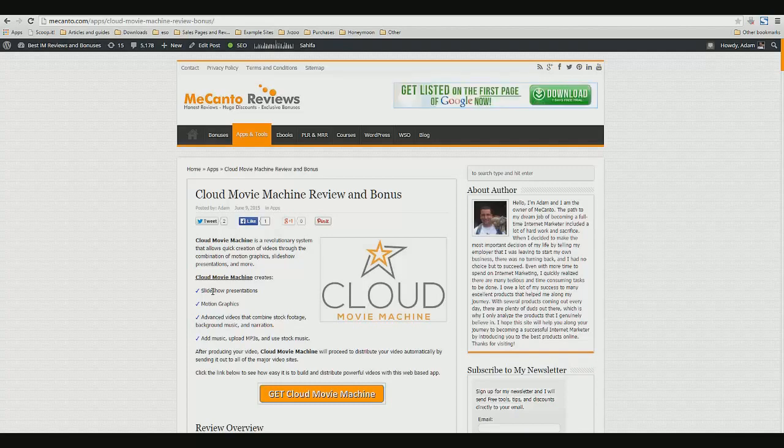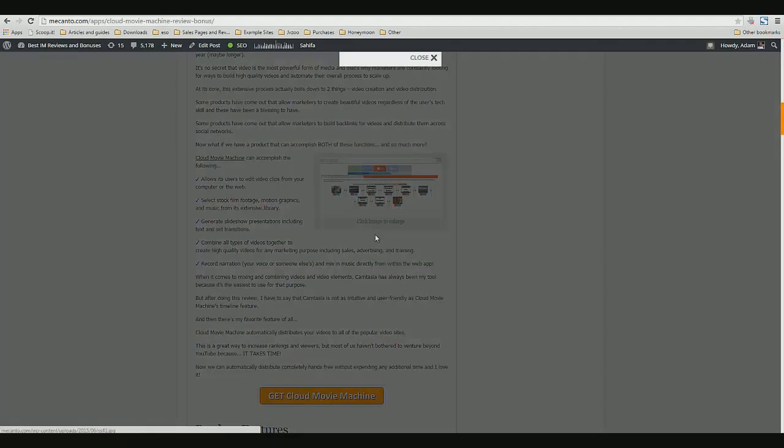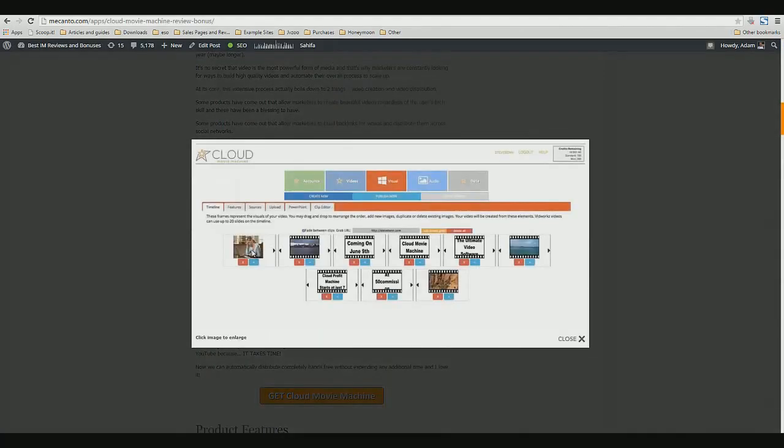Basically, it gives you this timeline interface, and here's a picture of it on my review page. So this is the timeline that you use to create your video. You just drop different elements and clips in here and then combine them. Here's all the different things you can do with them. We will get into that. So basically what I'm going to do is bring a bunch of different clips that I have and create a video with them.